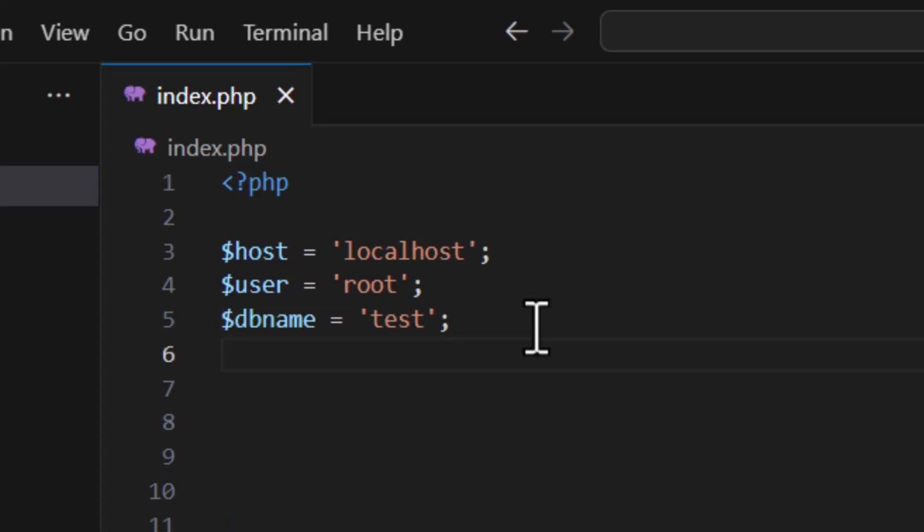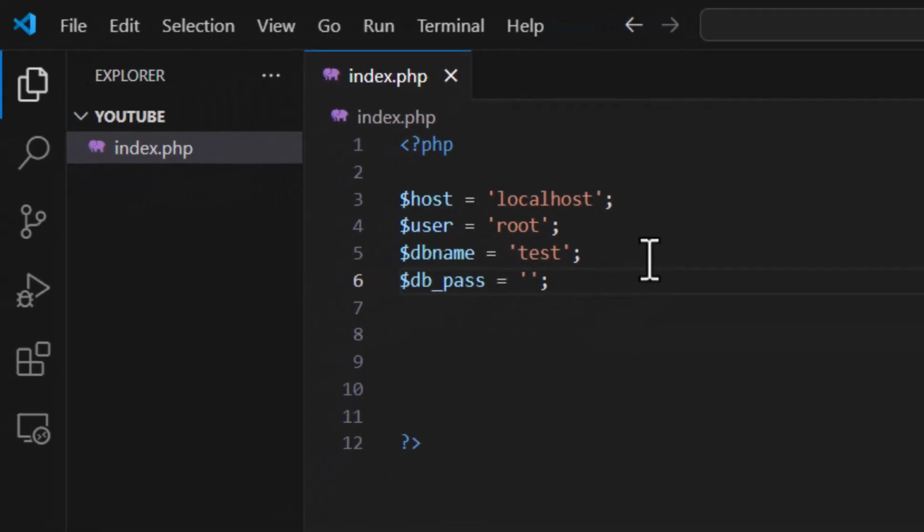So I'll create the fourth variable, which is the database password. The variable is dbpass, which stands for database password. As you can see, there's nothing inside it because when you install WAMP or XAMPP in your system, by default it doesn't have a password, so I left it at default. After this, I'll create a try catch block.